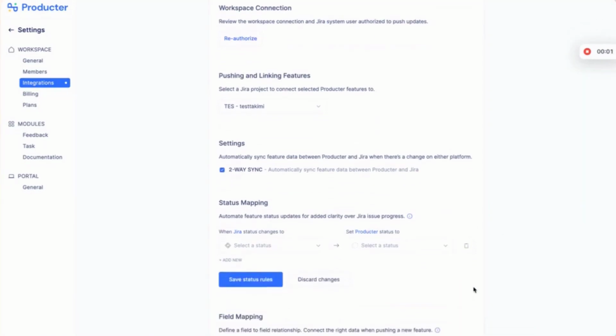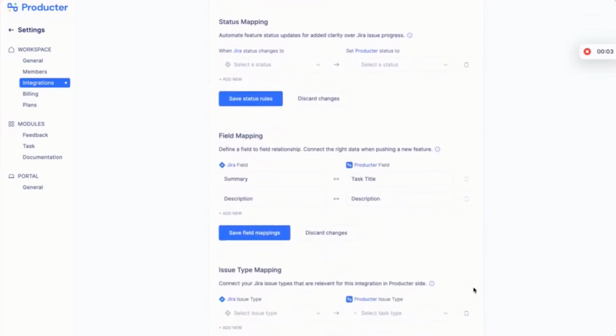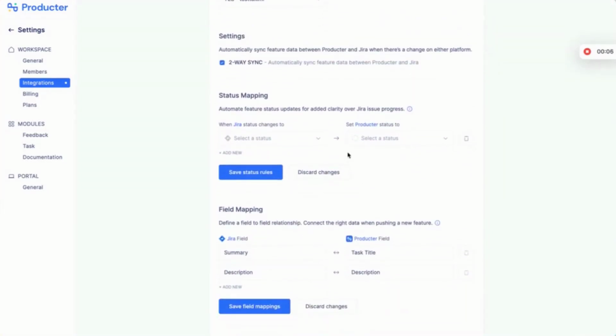Now you can map your statuses, fields, or issue types here. So let's say you changed a status on Jira to in progress. It will be set as in progress on Productor as well. Just save your status rules here.